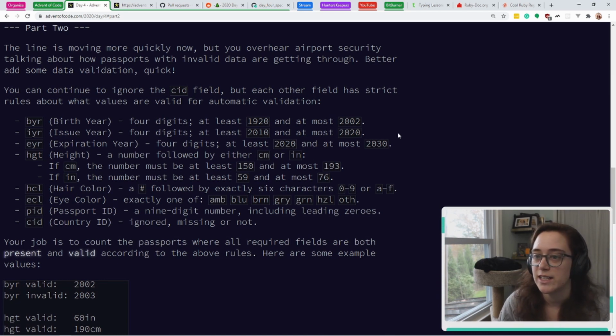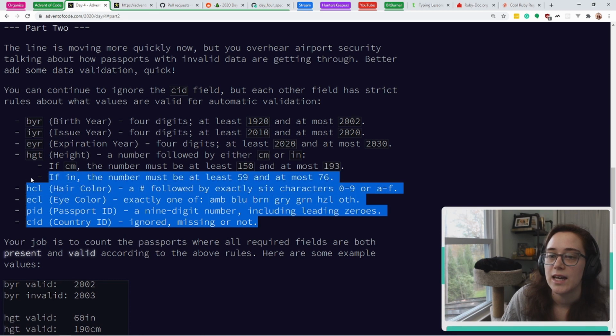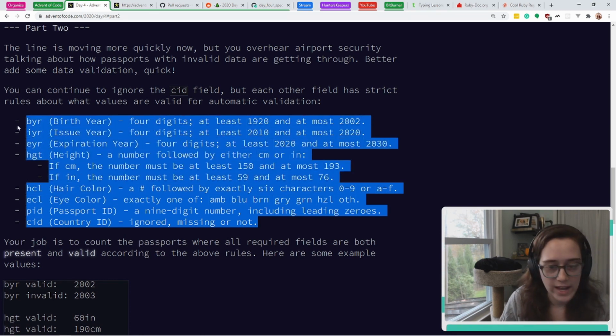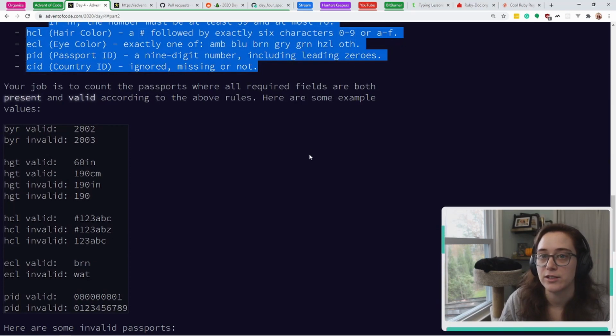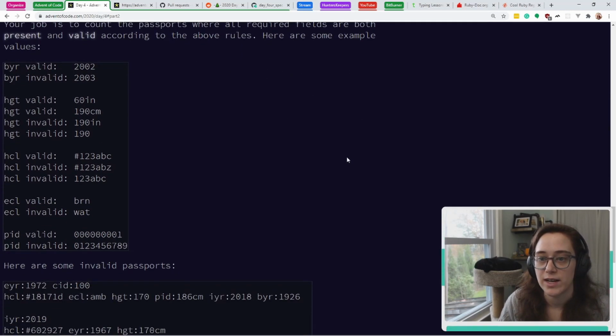EYR expiration year, I'm gonna copy this whole thing. Your job is to count the passports where all the required fields are both present and valid according to the above rules. Here are some example values.